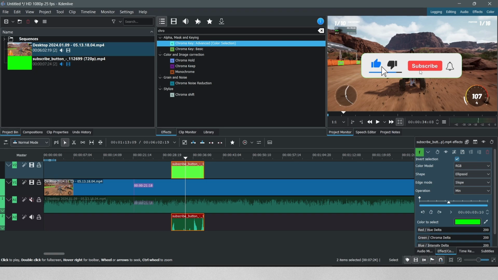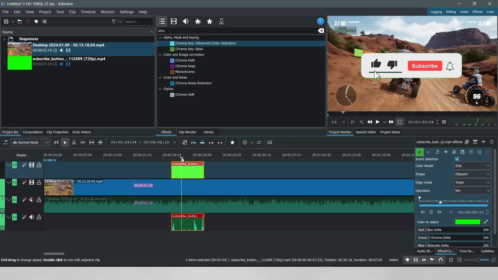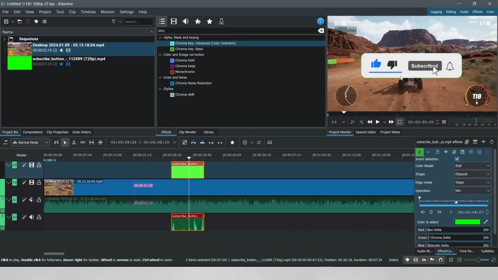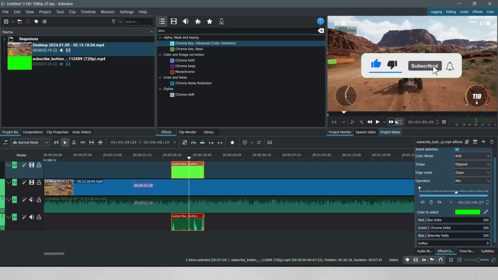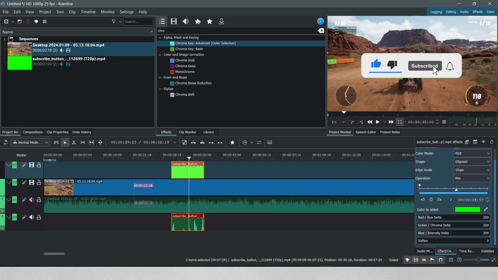But sometimes there might be some green areas left around the object. To fix that, we have to select the footage and go to the Effects Stack tab, which is here. Then we have to use the sliders to adjust the settings until the green areas are gone. For example, we can increase the green slider to make the color key more precise. This also works like a variance slider, which controls how much the color key affects the pixels.